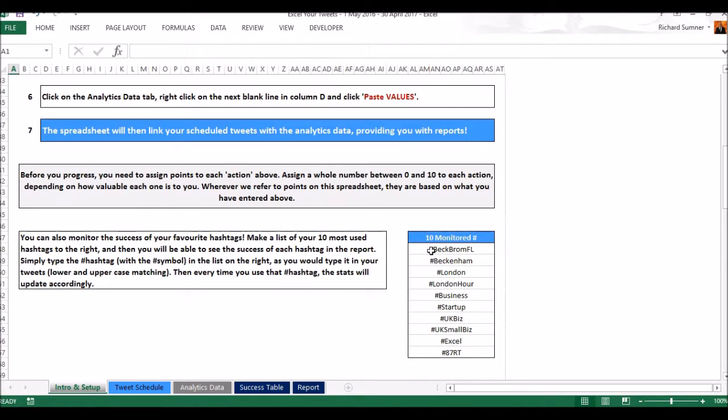because it's going to monitor up to 10 hashtags. So you can put your 10 favorite or 10 most used hashtags into these cells. On each line, put in the new hashtag, with the hash symbol, no spaces, as you would fill it in your tweet.